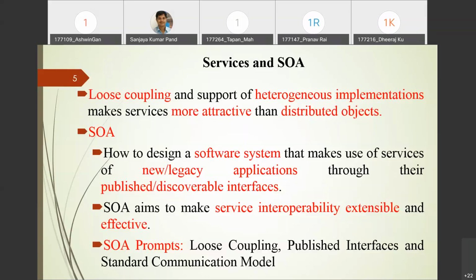Coming to the definition of SOA, we are asking how to design a software system that makes use of the services of new or legacy applications through their published and distributed interfaces. Each and every software system has an interface, right? Whenever we access a particular website or any application, it is provided through an interface. So how are you going to provide a unified interface to access all these things? Or you are designing a system which can provide all types of applications through a particular interface. That is the objective of our service-oriented architecture. So SOA is going to provide software systems for such types of applications.